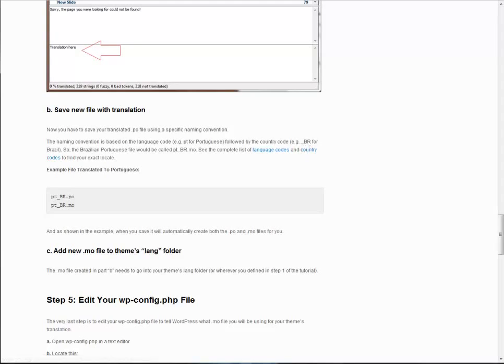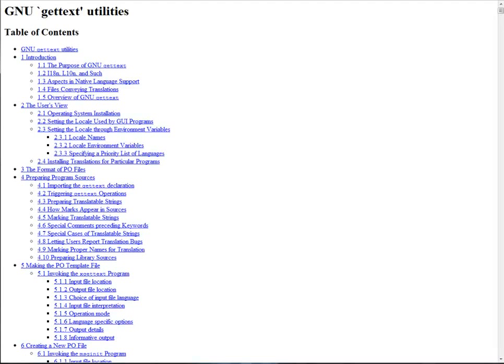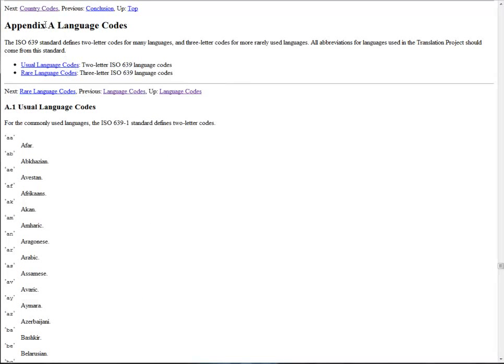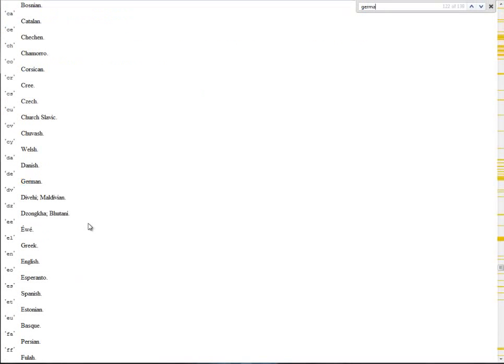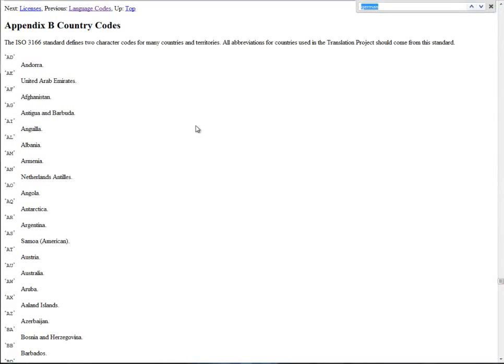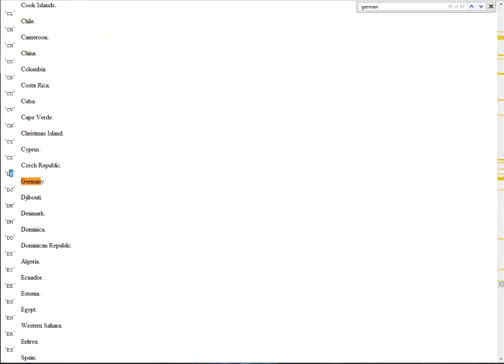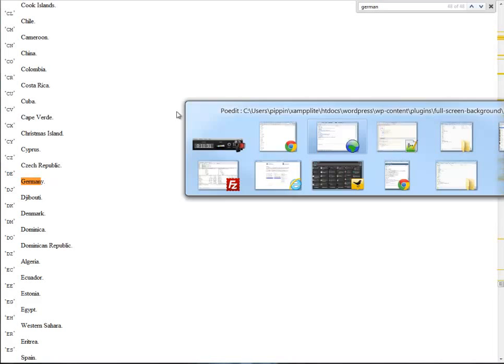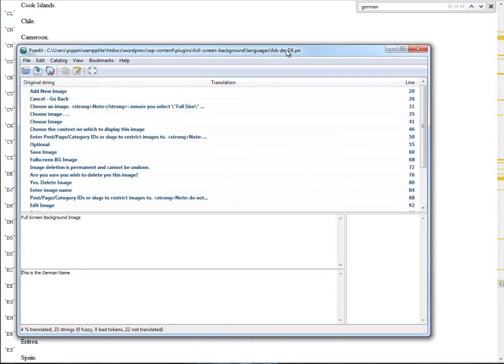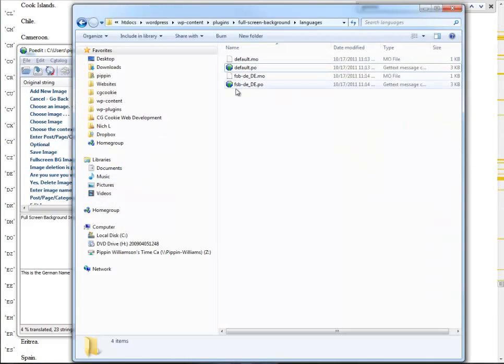So if we open up both of these, give it a second to load. There we go. So now we have the appendix of all of the language codes. For example, if we just do Command or Control F and search for German, we see that German is DE. And over here we have the country code. So if we search for Germany, we find that the country code is capital DE. So in our PO file, we saved it as, which you can see up here in the top, fsb-de_de.po.